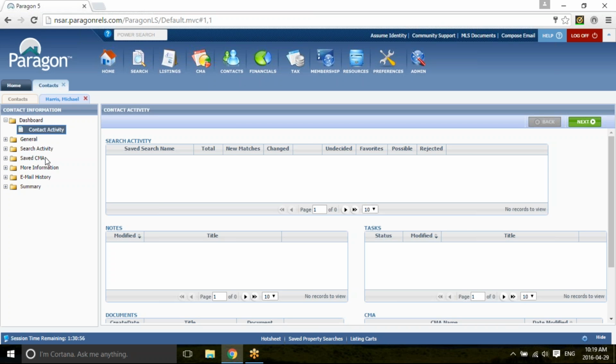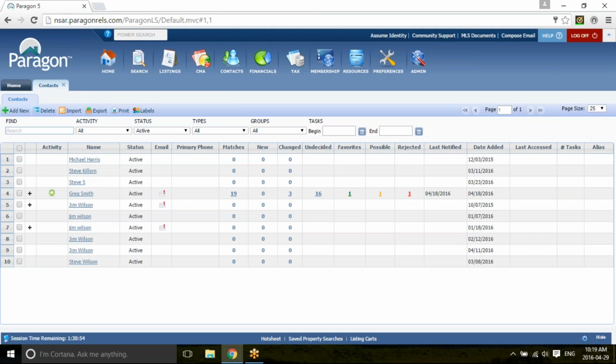So here's what we're going to do. We're not going to work with the current client. What I want you to do is set up a fictitious individual on your system. But I also want you to put in a valid email address so that we can actually view the email and then follow through so that you know exactly what's going to happen when your client clicks on that link.